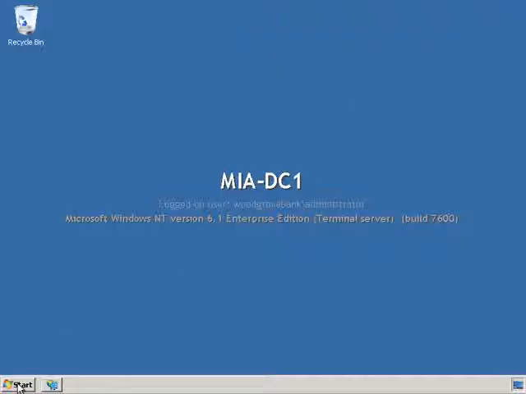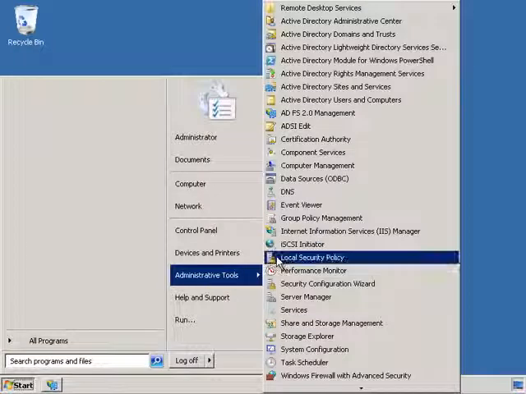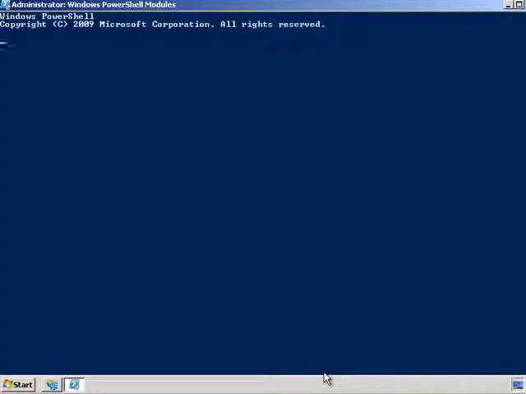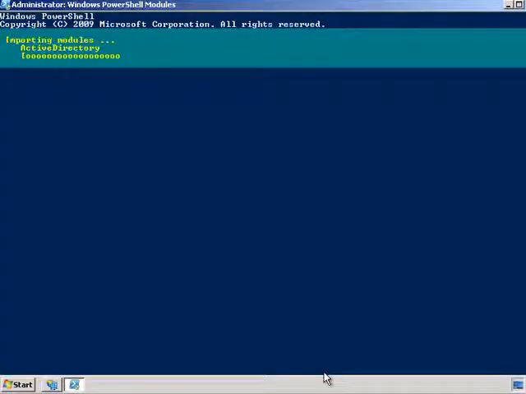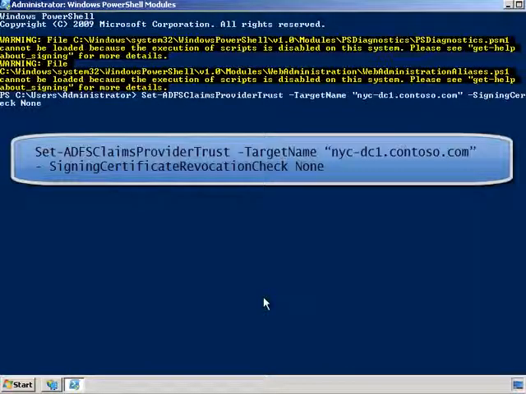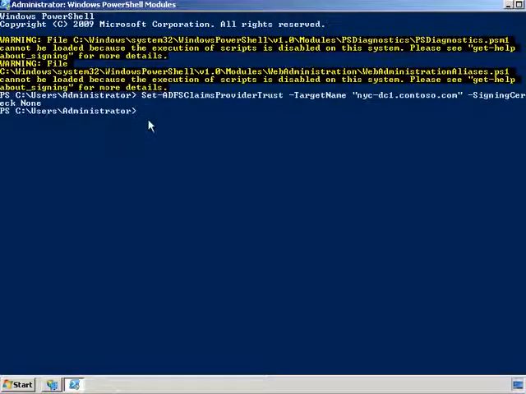And minimize ADFS. From there, we'll go into Administrative Tools. We'll go into Windows PowerShell and wait for the modules to load. Okay, once loaded, we'll enter the command Set-ADFSClaimsProviderTrust, target name nycdc1.contoso.com, sign-in certificate revocation check, none. And we can see that's done.